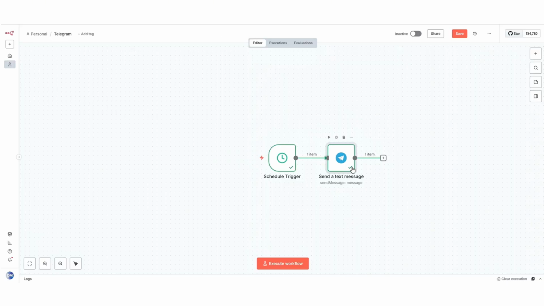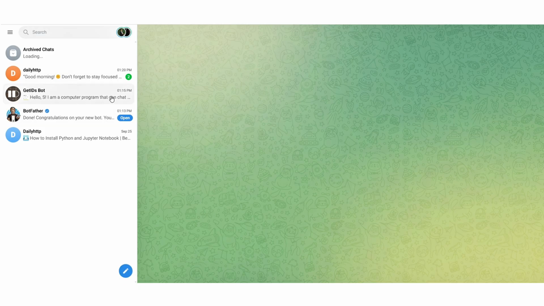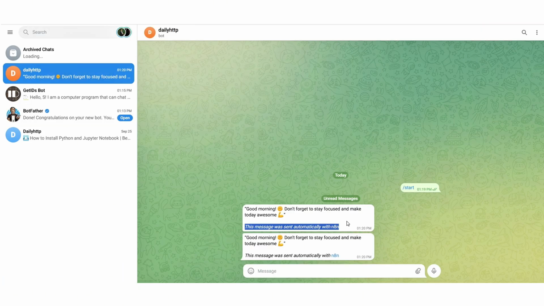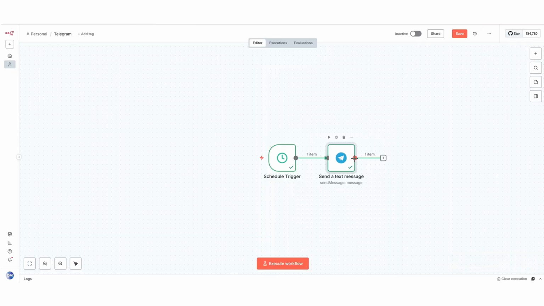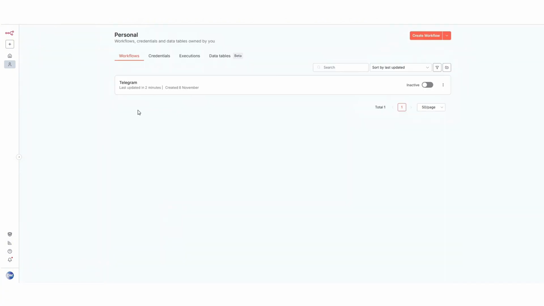Now you see that the green tick has appeared, and if we go to Telegram we will see that the message has been sent. Well, we have created our first workflow and we have learned to work with n8n to some extent. We click Save and go to the main page. Here we see our created workflow, which if we activate it will send us that message every day at 9 a.m.